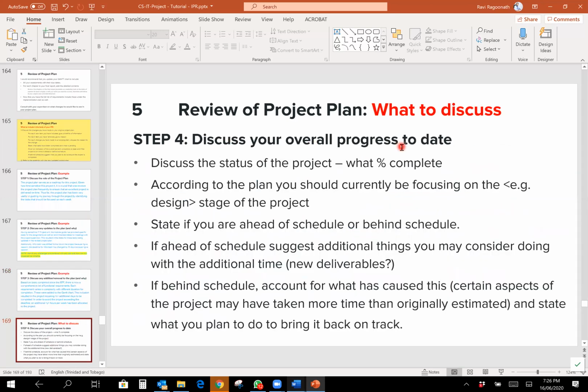Discuss your overall progress to date. Discuss the status of your project. What percent complete? According to the plan, you should currently be focusing on whatever stage. So tell me where you should be focusing. State if you're ahead of schedule or behind. If you're ahead, suggest additional things you may consider doing with your additional time, because if you're ahead of schedule, you have more time. What could you add on to? If you're behind schedule, what has caused this, as well as what are you going to do to bring it back on track?